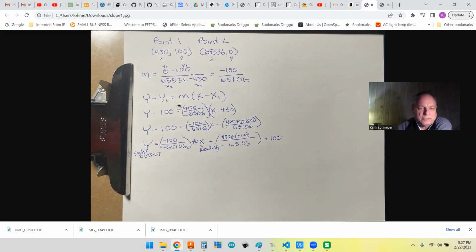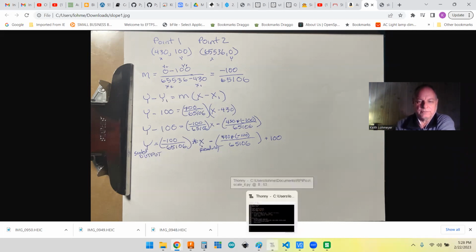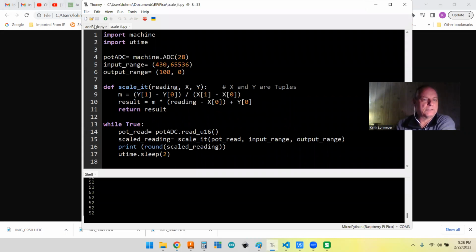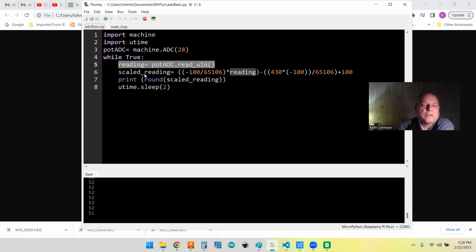We do the math for that, put it all through there, and the X turns into whatever our reading is. That's what we're going to use when we do our coding on it. And then our Y is our scaled output. So let's get to the code and show you that it actually works. So here's our scaled reading, and here's all the numbers that we had in our thing. Got our reading here.